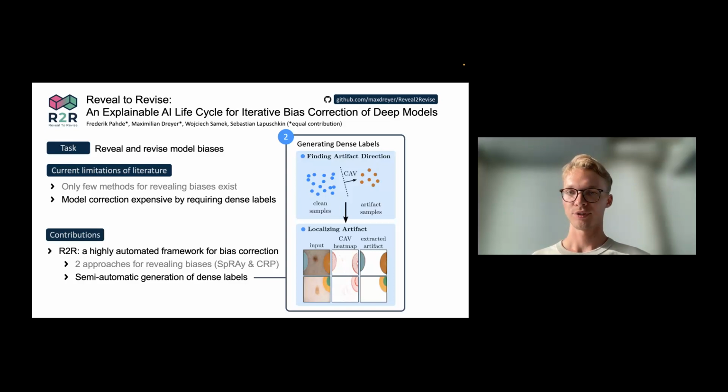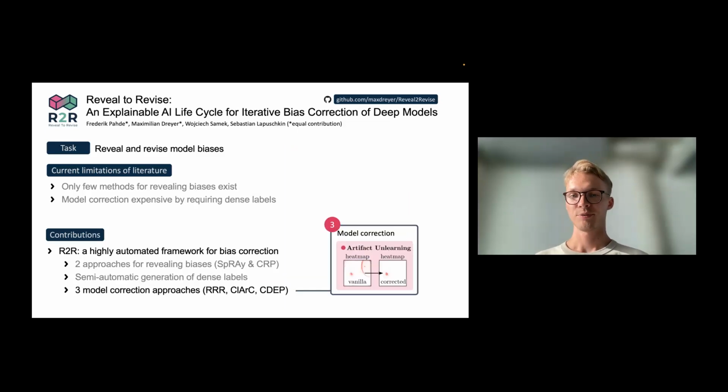So let's continue with model correction. In our framework, we include three current state-of-the-art approaches called Right for the Right Reasons, Class Artifact Compensation, and Contextual Decomposition Explanation Penalization. And here the idea is to unlearn the artifact so that the model which previously used the artifact doesn't use it anymore after the correction.